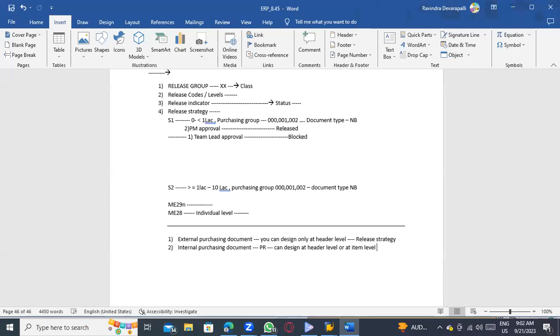Maybe they have their own strategies for approvals. Cost centers, the administrative department, HR department, finance department and marketing department may each have different strategies and their own restrictions. So if you want, you can design at item level. Or if I don't want to go with item level, I can go with header level.